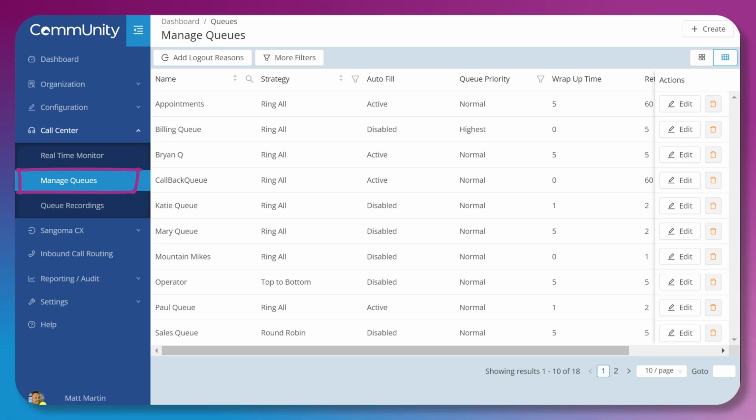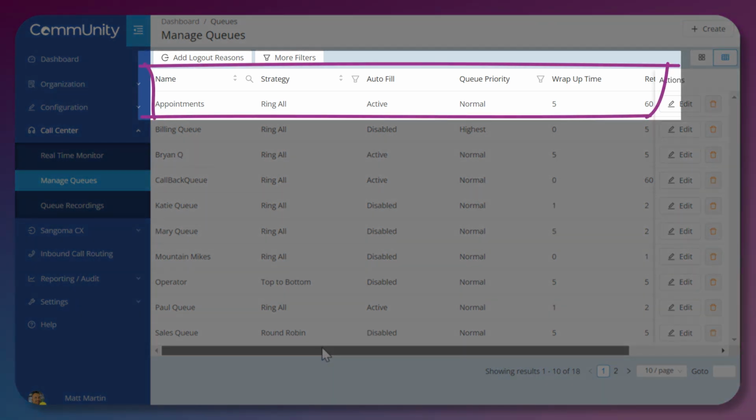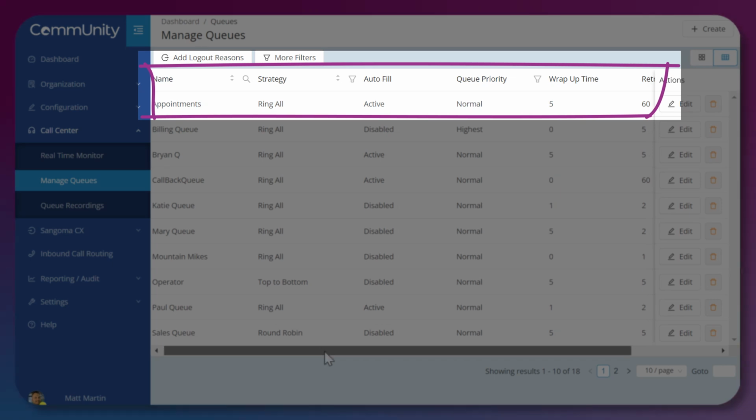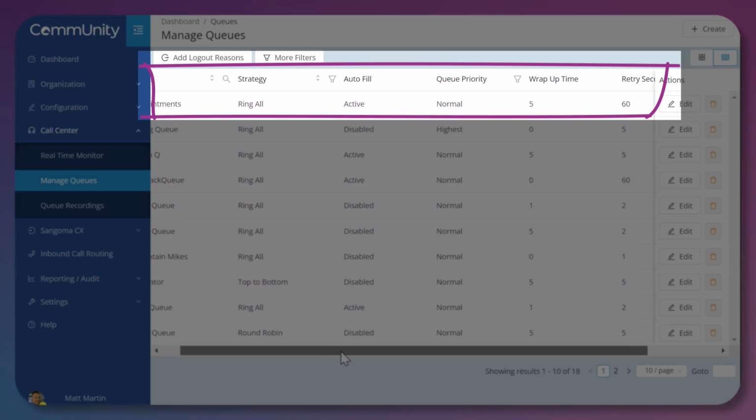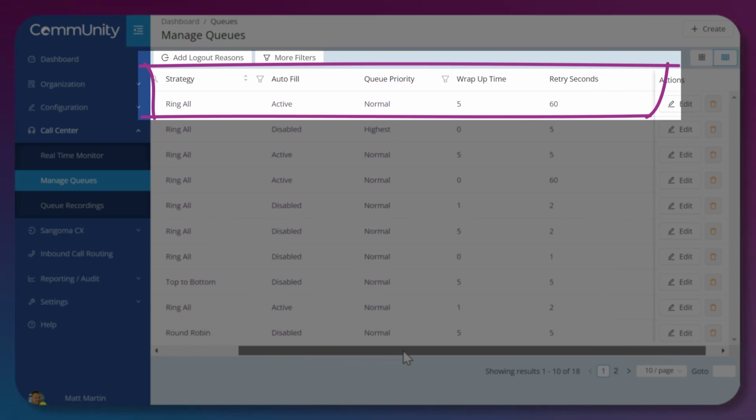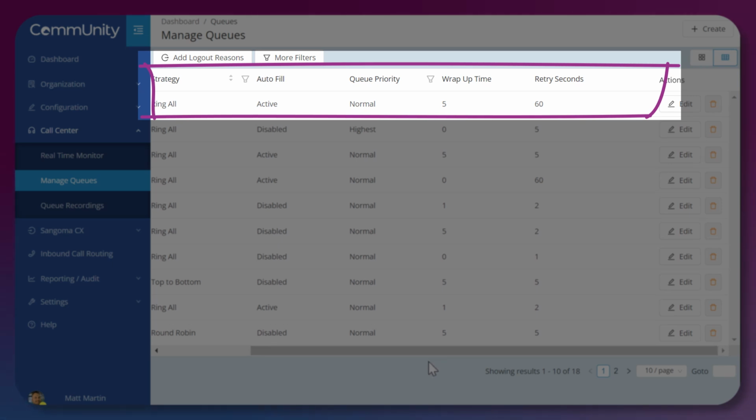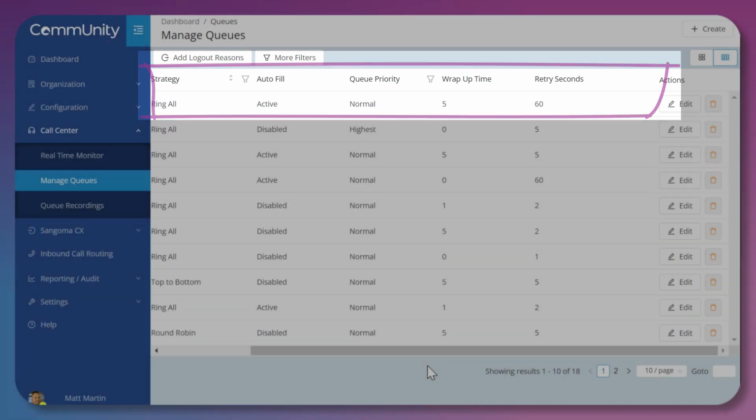Queue management, as you may expect, is where we can create and edit queue settings. The at-a-glance overview page of queues and their settings gives you the most general need-to-know information about the queues. This includes the queue name, the ring strategy, whether autofill is enabled or disabled, the queue priority, wrap-up time, and the retry seconds for when the queue call is not answered within the specified time.